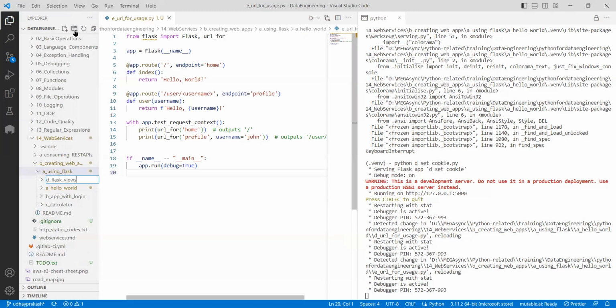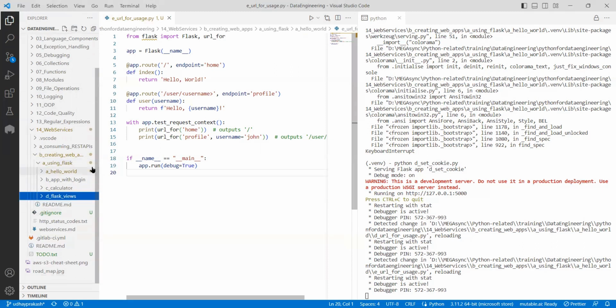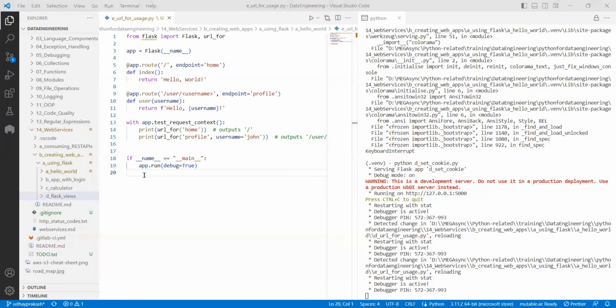What are Flask views? How can we use them? Till now we have been developing everything on our own in the very basic way. Say, let me do a hello world here.